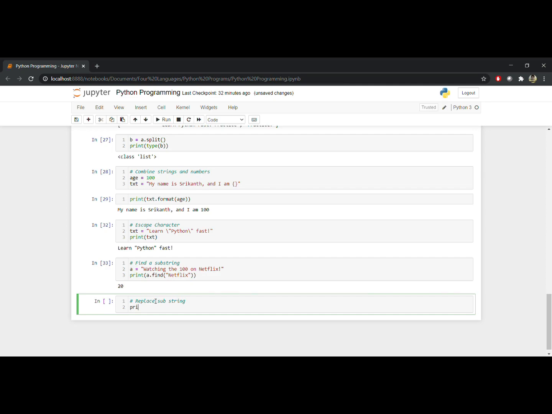Let's use the same string that we have, and a dot, and you guessed it right, the method name is going to be replace. I have to provide what exactly I want to replace here. So let's say I want to replace "the 100", and then maybe I want to change it to "friends".